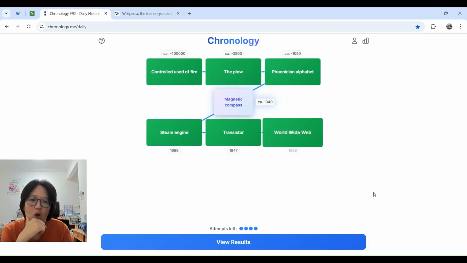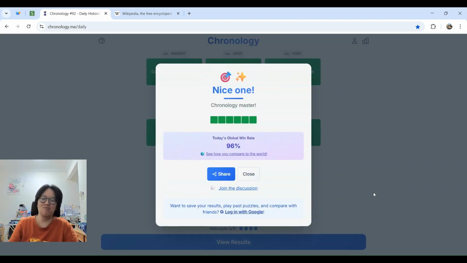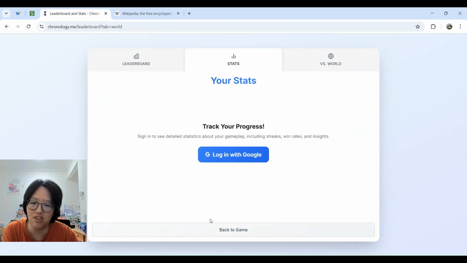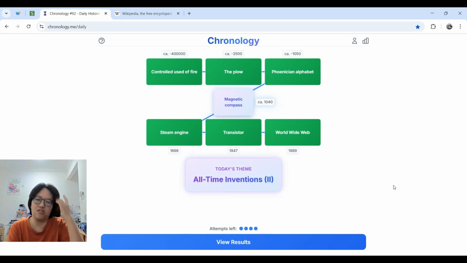Oh! Damn! I actually got it all! Ooh, but okay, to be fair, look, global win rate 96%. How do I see stuff compared to the world? What kind of stats we've got? You versus the world. Oh, I have to log into Google. Oh, that's annoying. Okay. I'll probably do that later after I record the video, but let's just go through it.